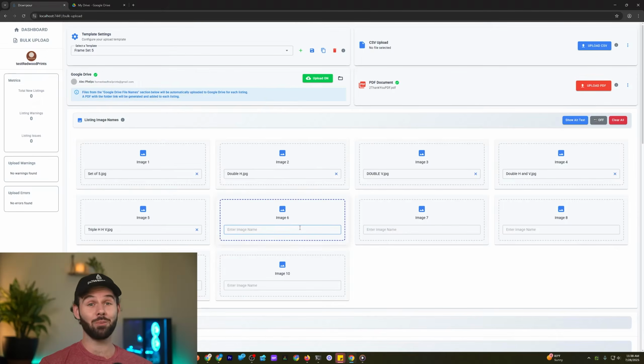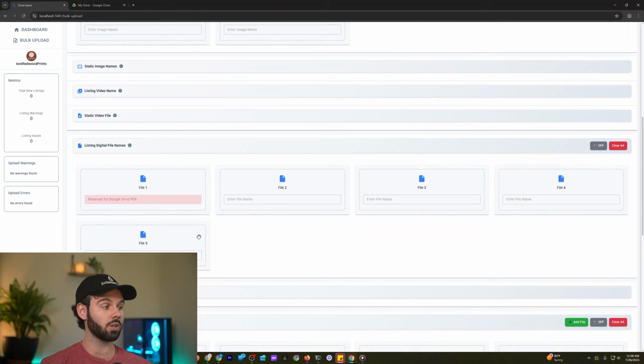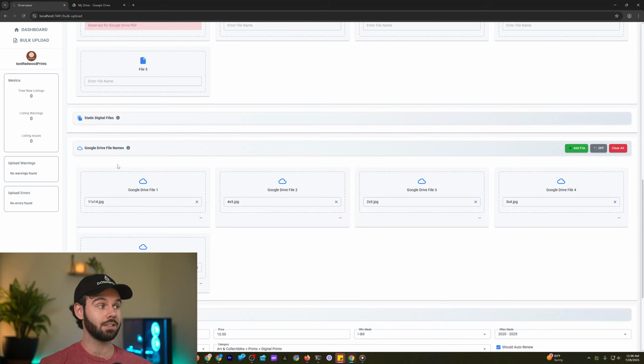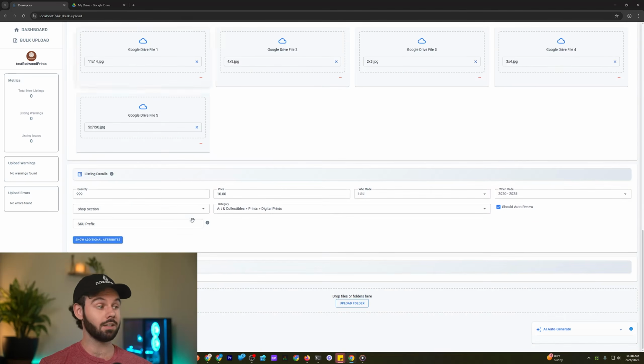So now that we're back in Downpour, everything is already set up for bundles. So we have Google Drive turned on. I already uploaded a thank you PDF. We have our listing images in the right order, our PDF as the digital file that'll get uploaded to Etsy, our Google Drive files that'll be the cropped and upscaled designs that we just looked at, then our listing details like price and quantity and all that.